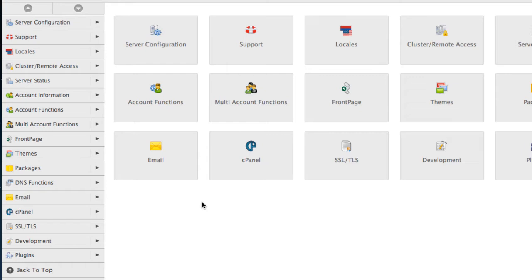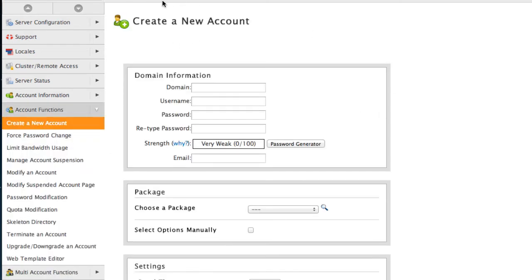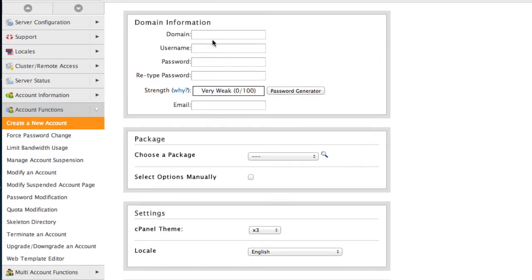Now the next thing you need to do is create an account for your website. An account on the hosting server for your website. What you need to do is click account functions here. Then click create new account. This create new account window will show up. Over here just add yourwebsite.com. It's going to give you a username and it's going to give you a password. Type in your password and type in your email address.